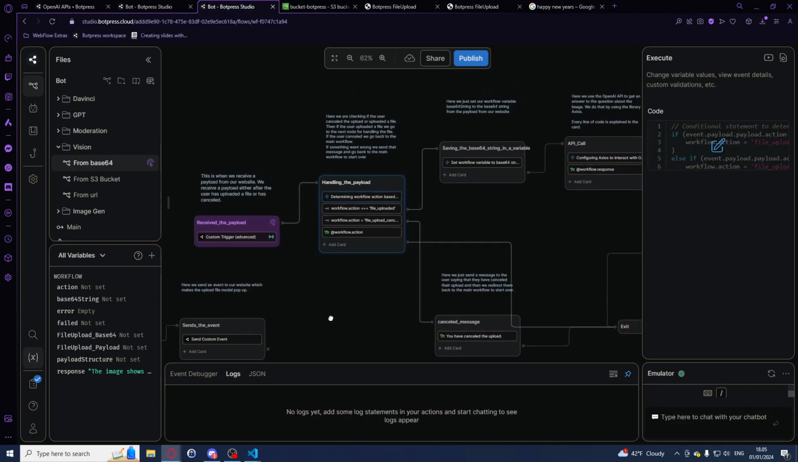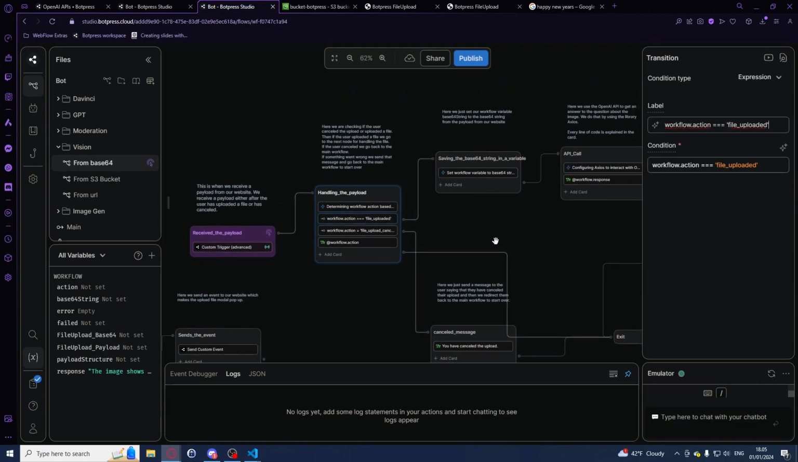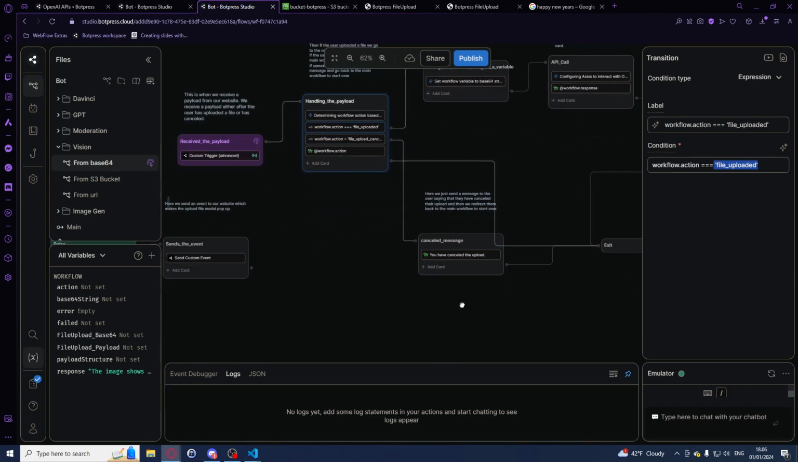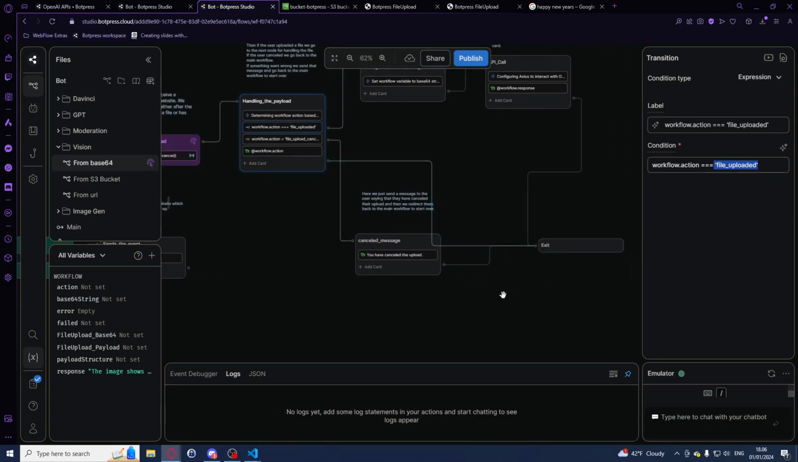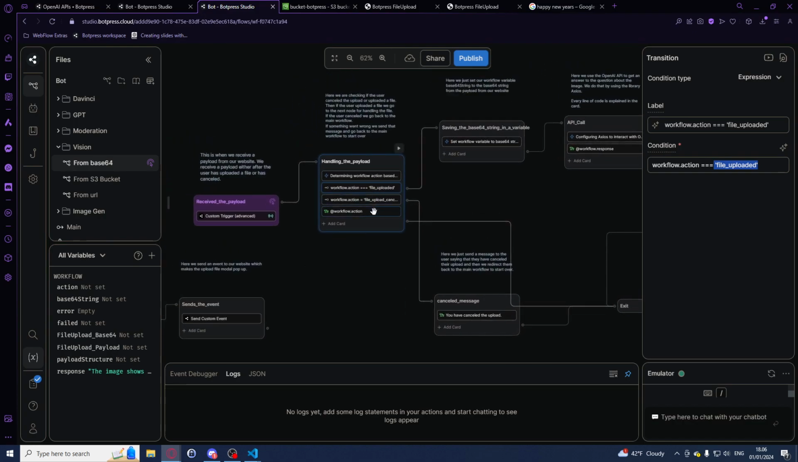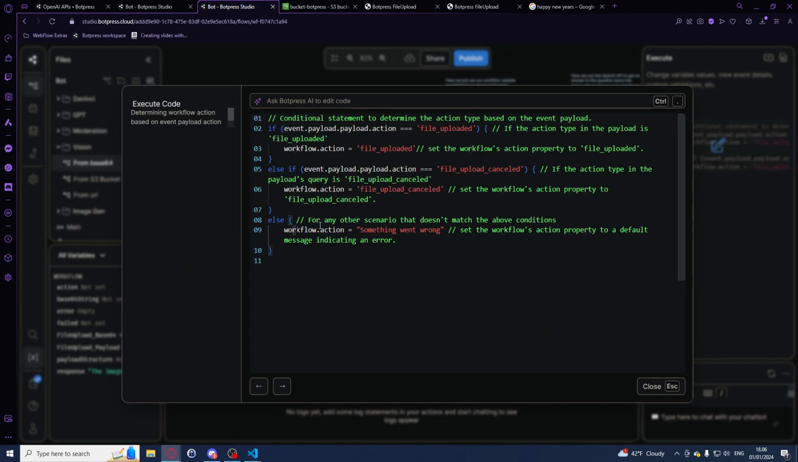The reason why we're doing that is because we want to have two expression cards here that check if this variable is file uploaded. If it was uploaded, we'll continue over here to handle the image, and if it was cancelled, we'll just send a message that says you have cancelled the upload, and we'll proceed however we want. And if something else happened, we will send this message right here at the bottom, workflow.action, and something went wrong.